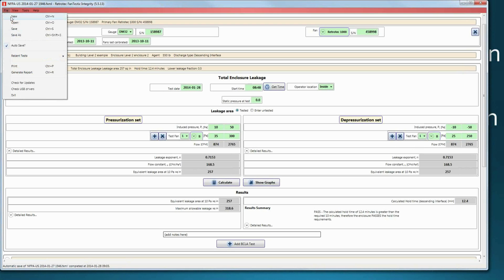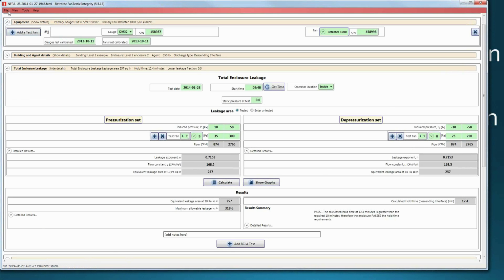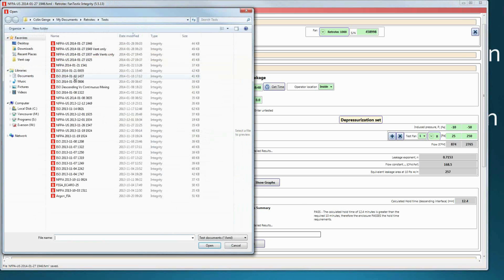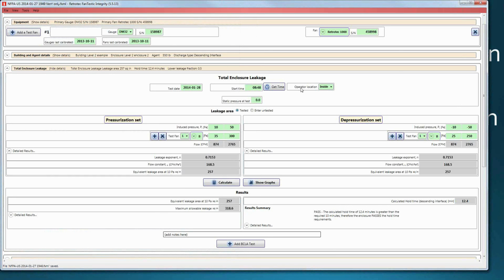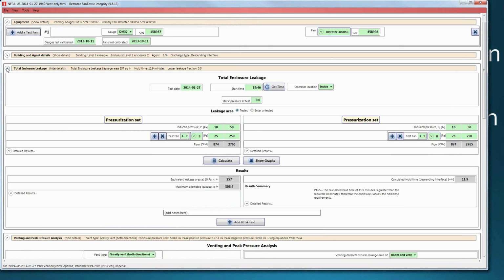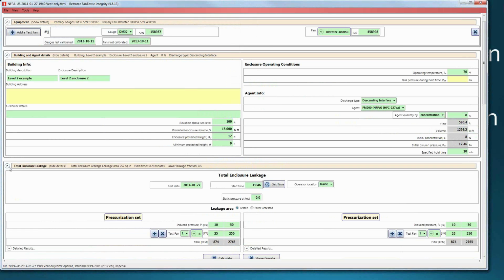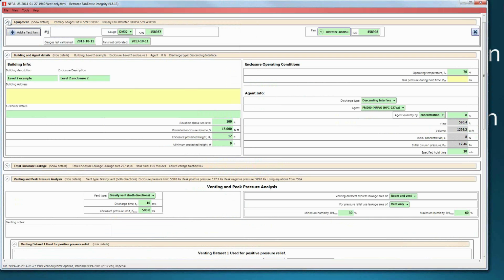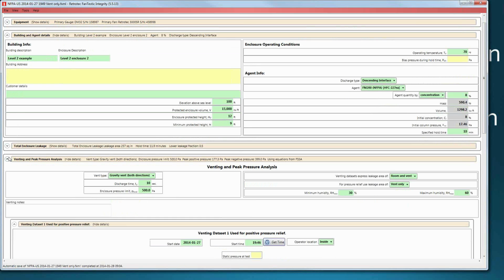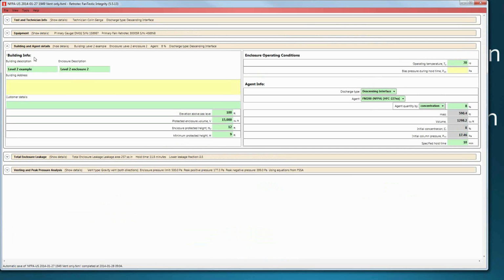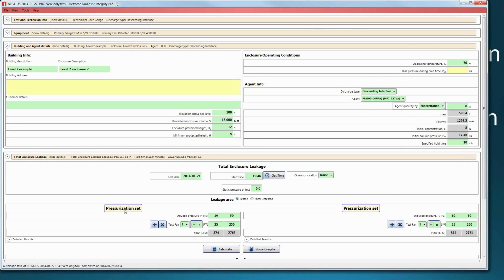So I'm going to save that one, and I'm going to open this one that says vent only. This is the same test. We're just going to collapse these down so we're only looking at it. We've got exactly the same situation, or pretty close to it. The enclosure leakage is the same as it was before.